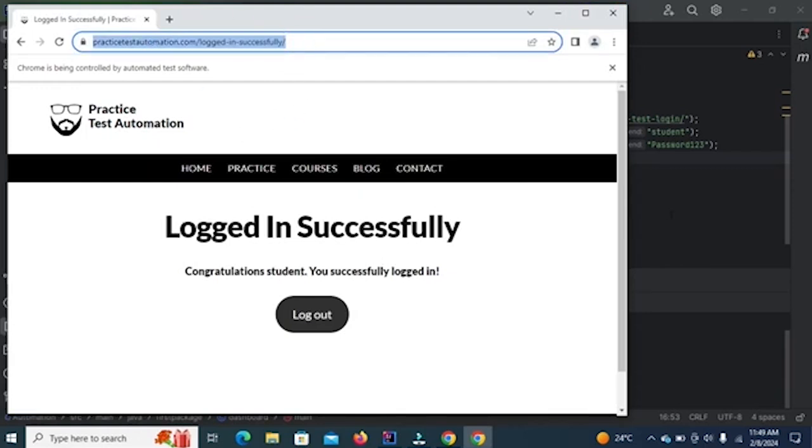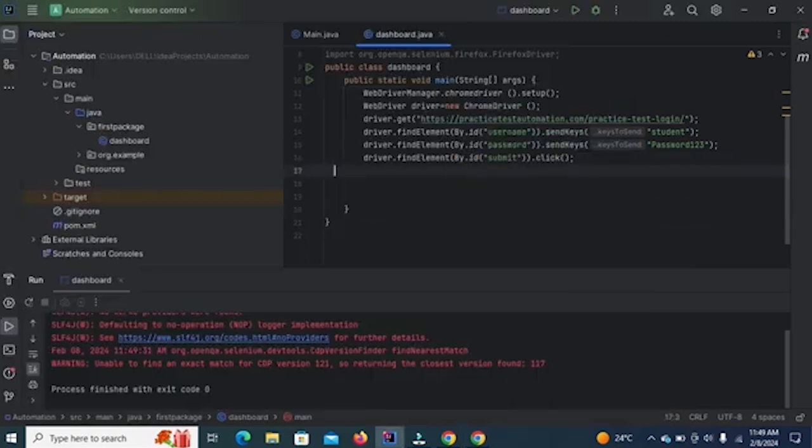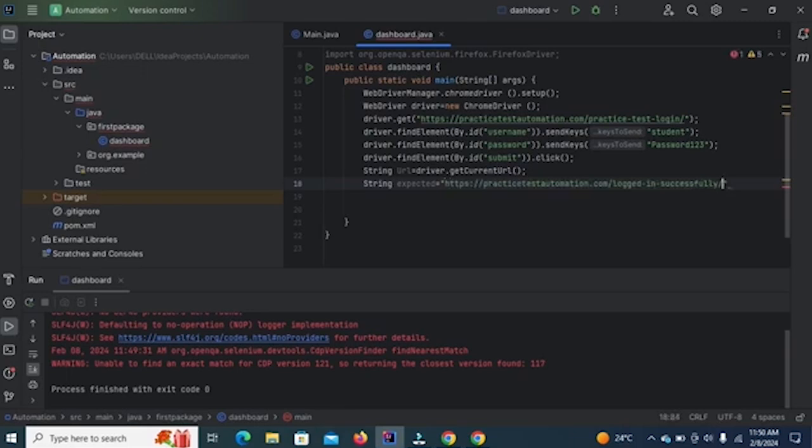So we will add some assertion. String URL is equal to driver dot get current URL. First we will get the current URL, and our expected URL is, here we will enter the expected URL, and then we will compare this driver.getCurrentUrl and expected URL. Let's add some condition.